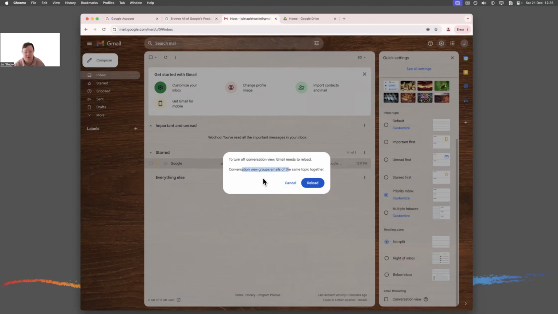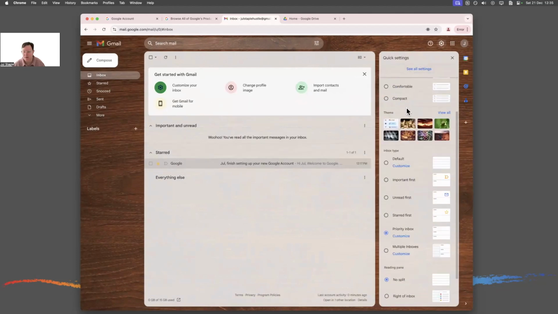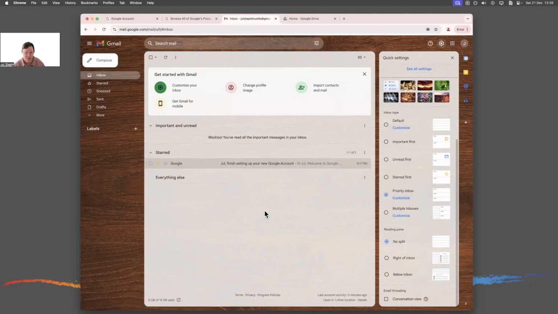Conversation view groups emails on the same topic. So that's the same subject line and the same back and forth of an email. So I'm going to reload so that we turn that off. All right, so we have gone through the main customization of your inbox.